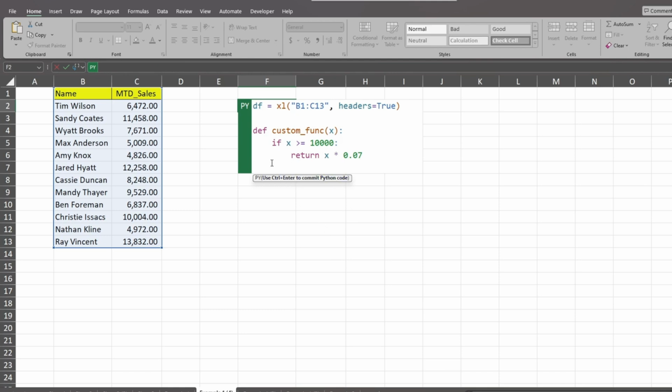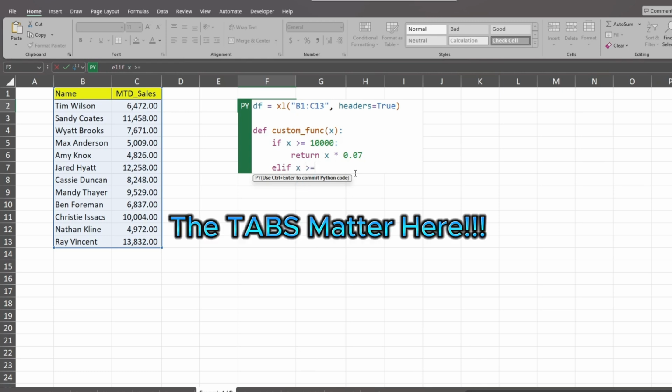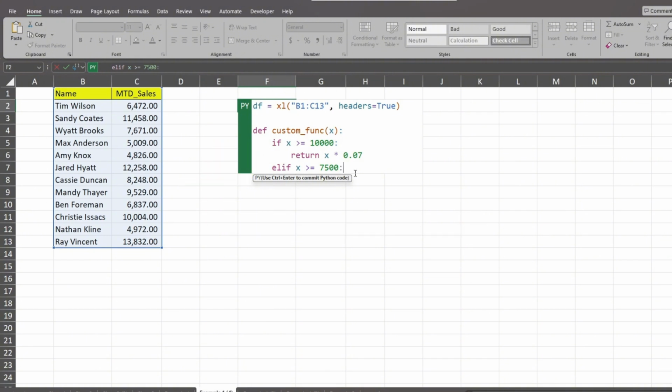After that, we have our next condition that begins with the letters ELIF. This is short for else if. Make sure to indent with Tab the same way as before. Here we input our next threshold, anything greater than or equal to $7,500. When an amount meets this threshold, we multiply our X variable times 5%.